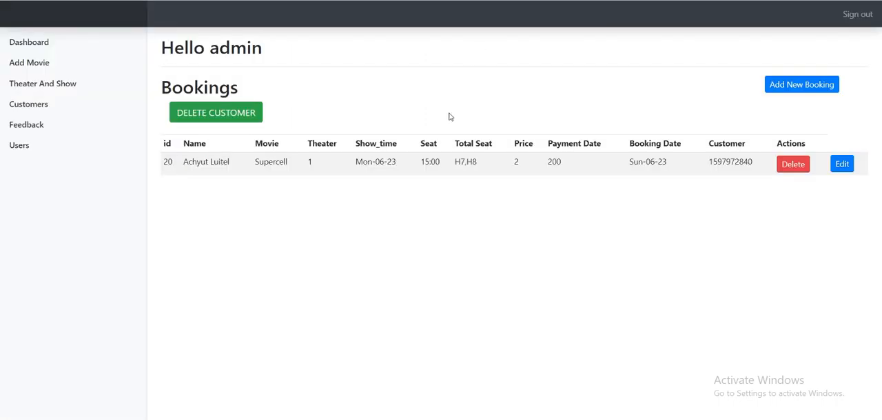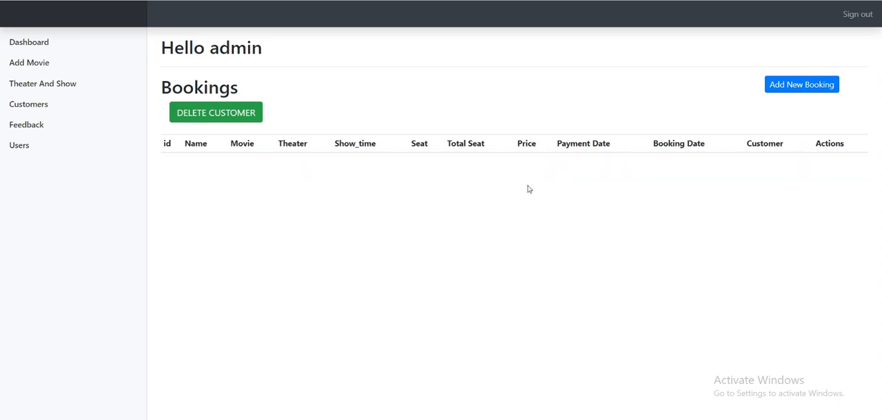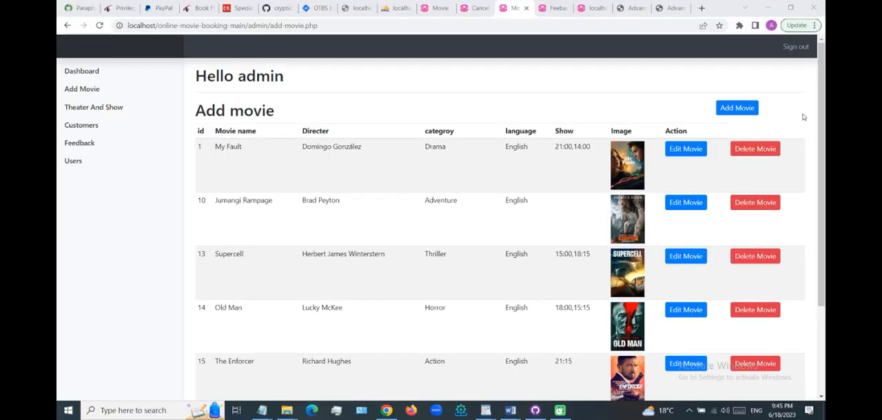Now let's move on to the admin panel and let's see if I can delete the ticket from here. Let's press delete. Yes, it's gone. So I'm successfully able to cancel the ticket from an admin perspective. Now let's have a more look at the other functionalities at the backend admin panel.